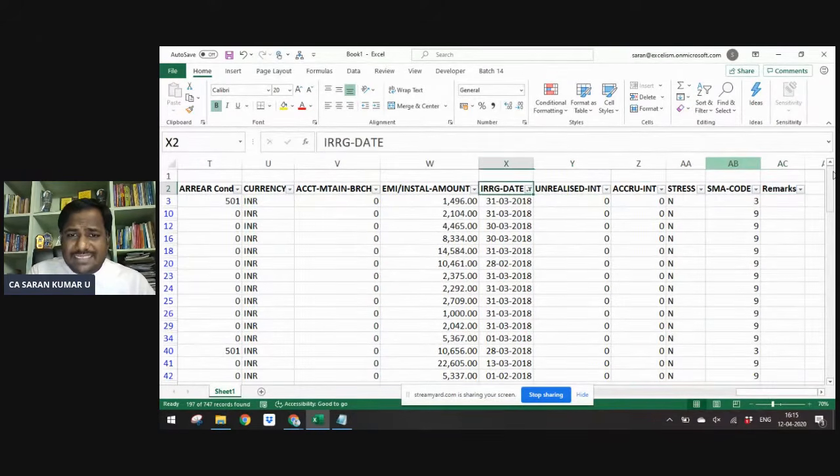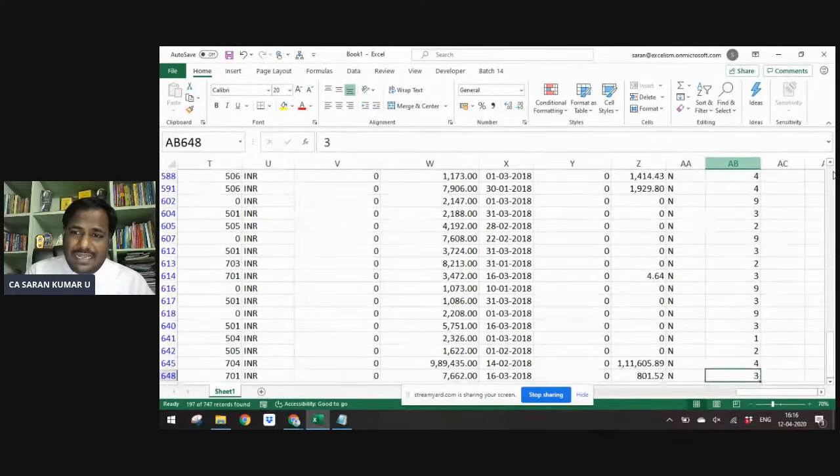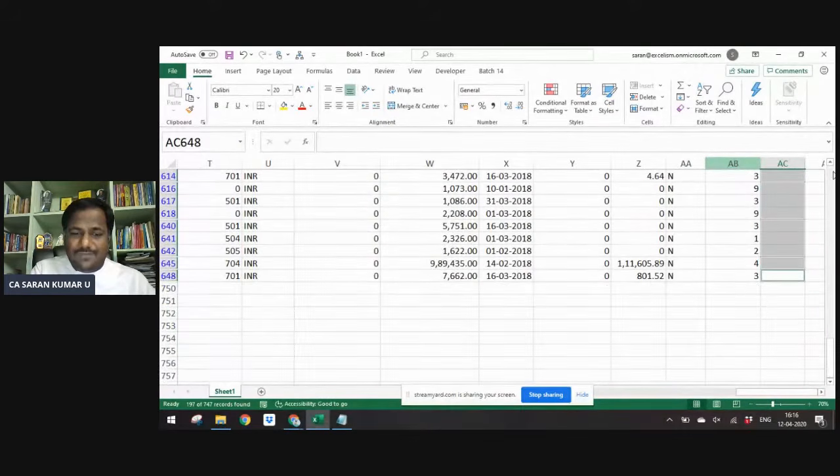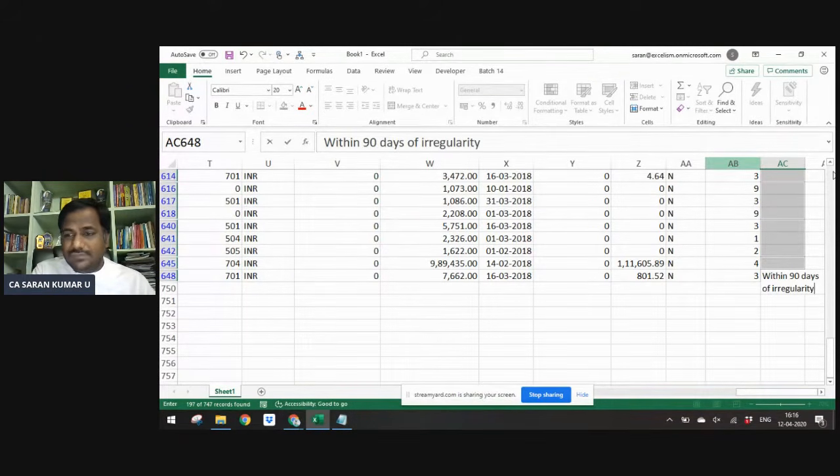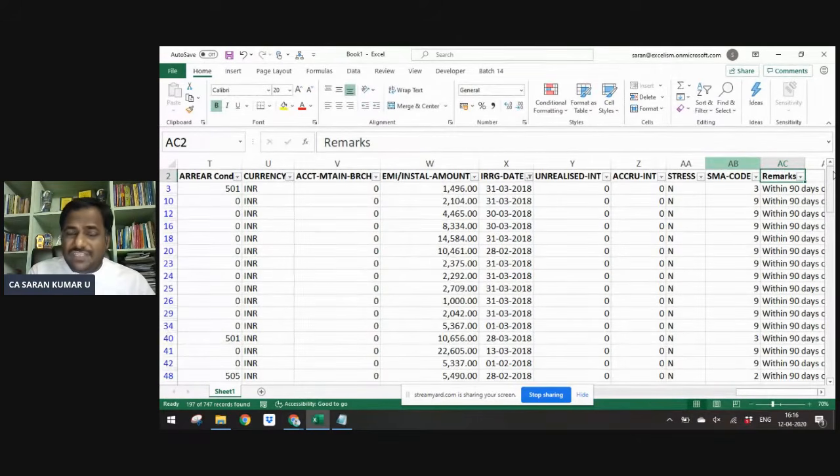Okay, irregularity is there, but this irregularity is less than 90 days if you observe. So this I feel is the red flag. These are the accounts which we need to look at more, within 90 days of irregularity. Out of these accounts, we'll take some more samples.